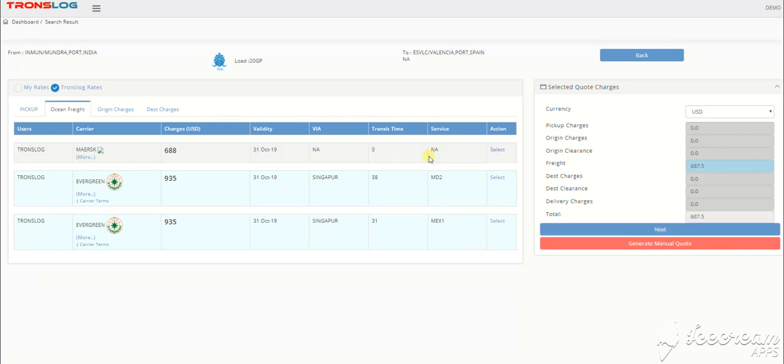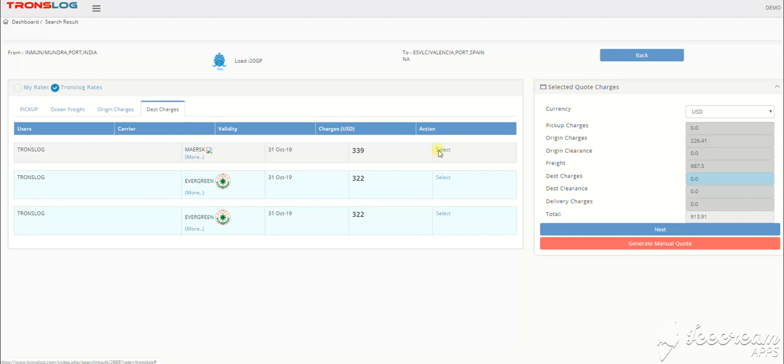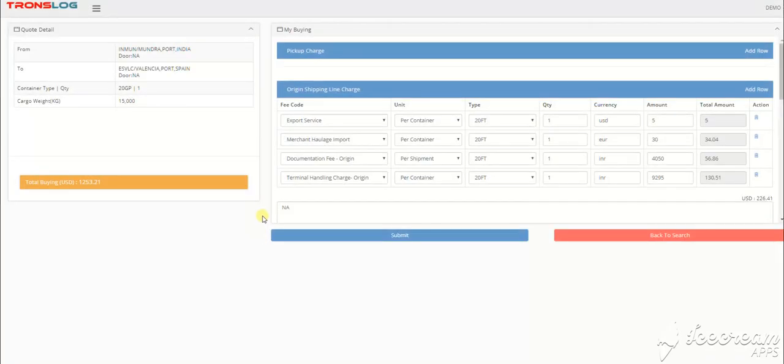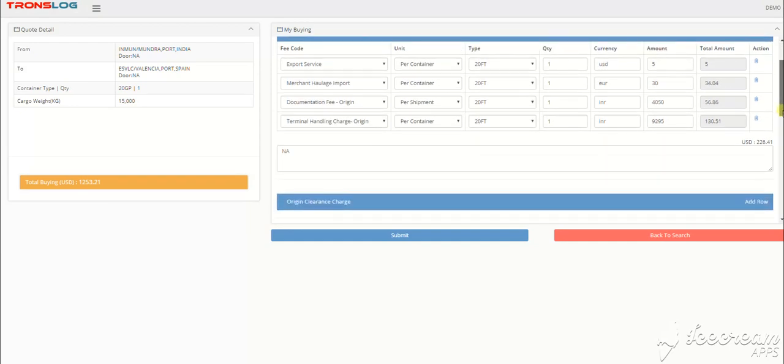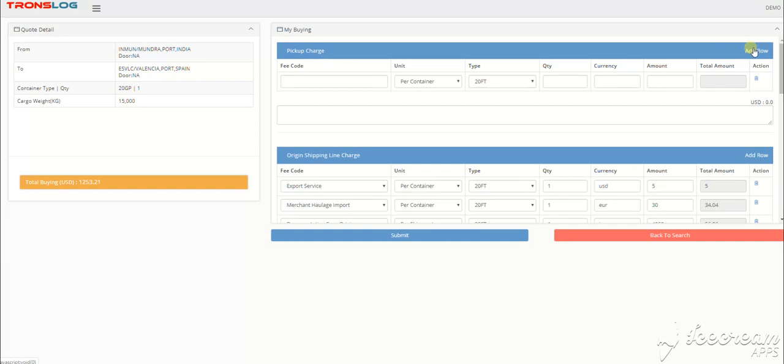Select, go on the side, you can check the origin charges. Yes. Destination charges, yes. That's your bucket. Next. In your buying, if you want to add something more, don't forget this is your buying charge. You want to add something on pickup, say for example, pickup 20, 1, currency say USD, amount 100.